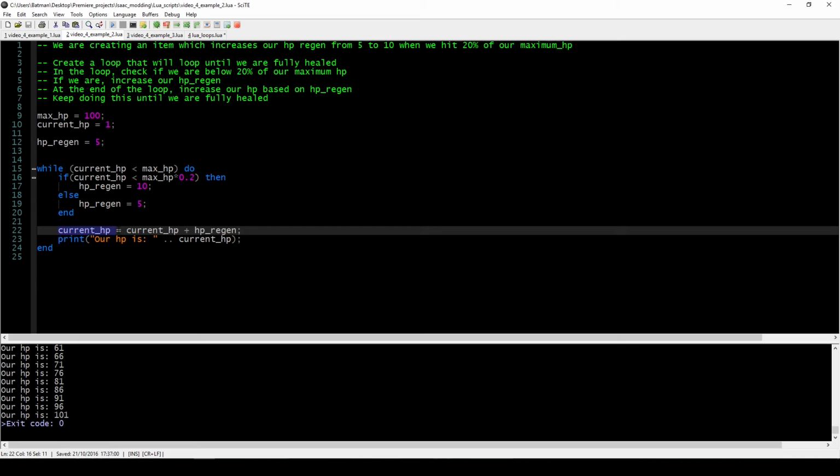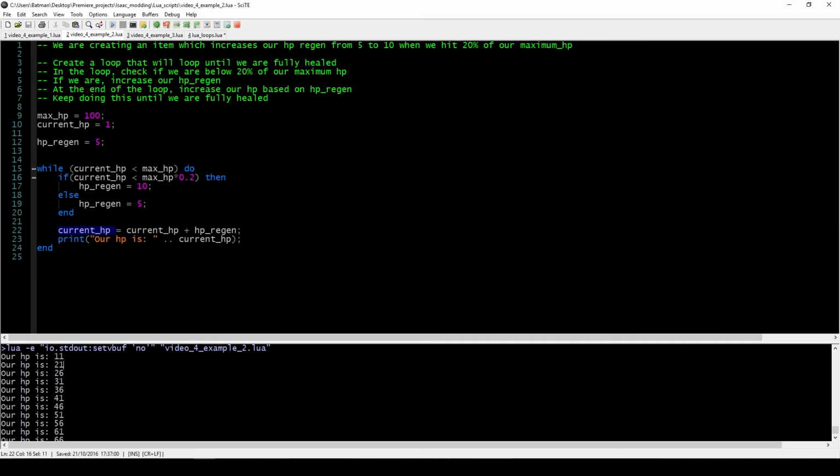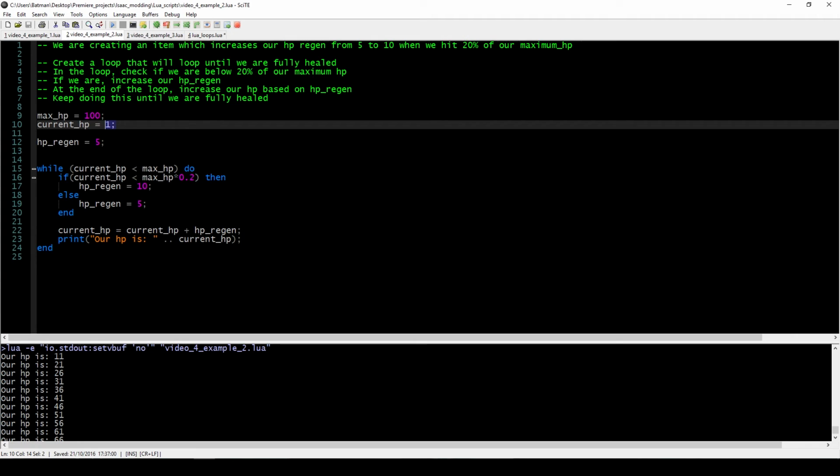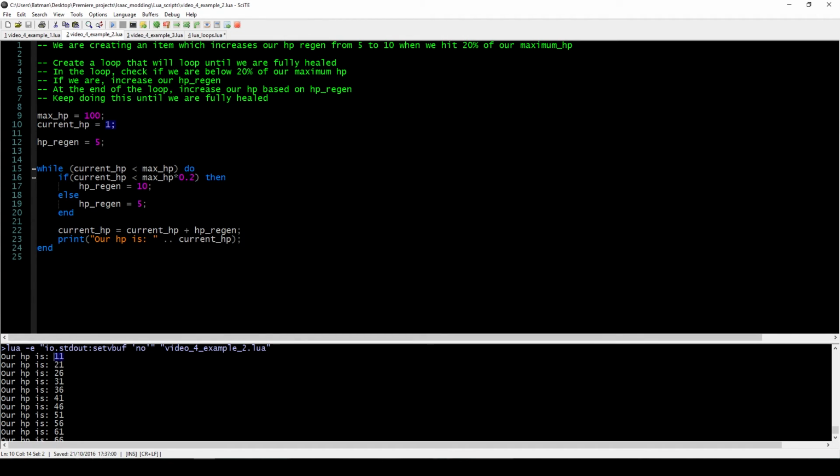Our current HP then gets increased by however much HP regen we have, and we print that out. And that repeats until we are fully healed. So in this case, you can see what ends up happening is, first of all, we have 1 current HP, and that is less than 20%, so our HP regen is 10, so that means that it gets increased to 11. And then we go to another loop, and 11 is still less than 20% of our maximum HP, so that gets increased to 21.